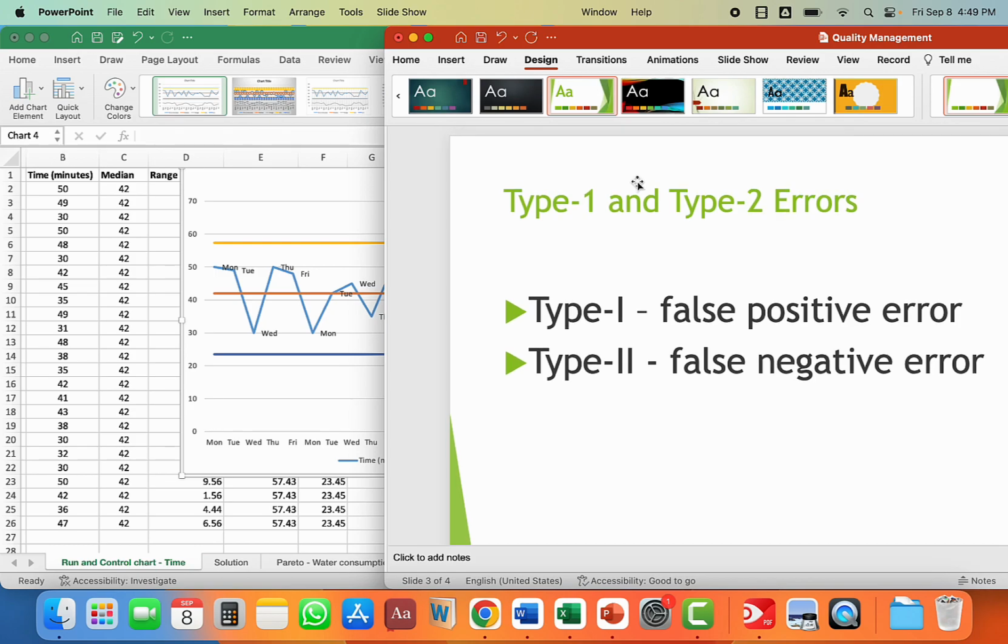There are two types of errors in quality management. One is called type 1 error and the other type 2 error. Type 1 error is called false positive error, and type 2 is also called false negative error. Let me give you some examples very quickly.